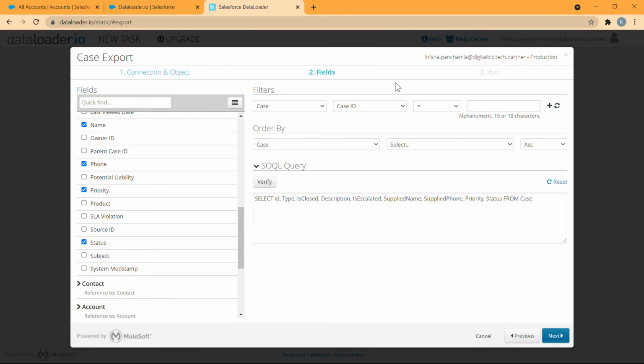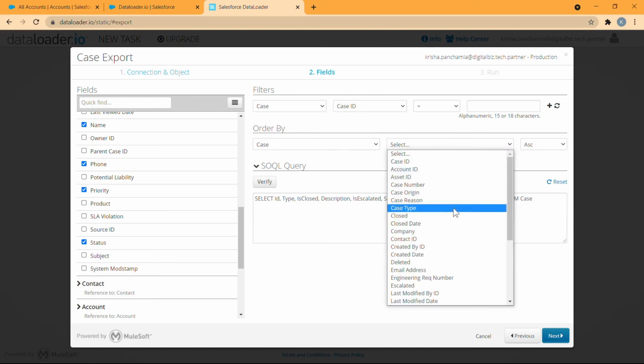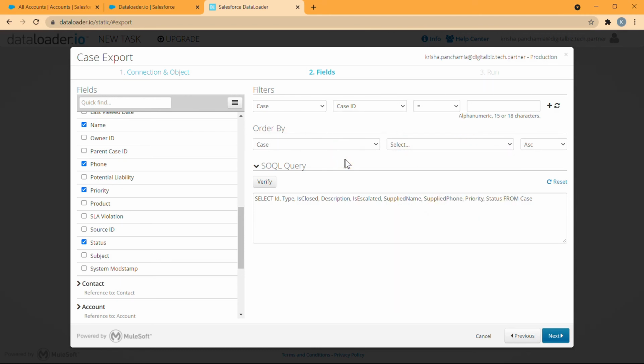When you're using the query builder, you can select your fields here and you can also add filters to it and also order it by specific fields. The SQL query section here gives you the option to write your own queries with no need to use the query builder. You can also verify your query using the verify button to make sure it will work properly before running your task. So I'm going to filter it more here.